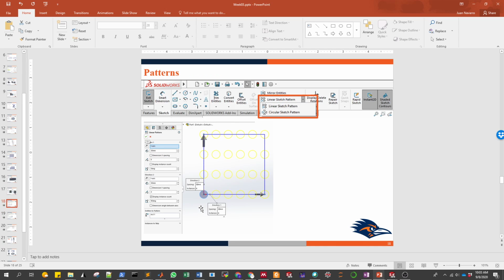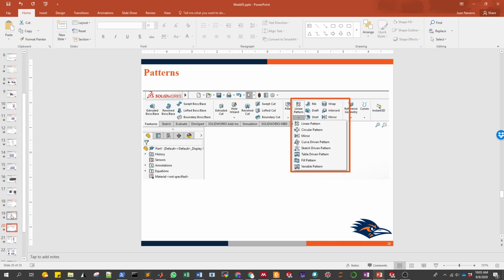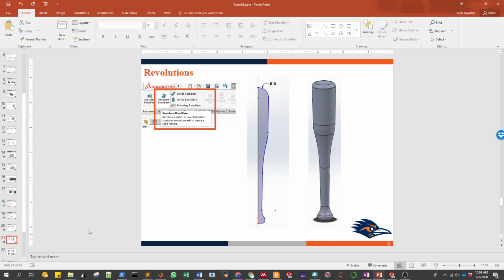Here are some examples of what we just did. We already did some patterns. We did the circular pattern. The linear pattern is the same, but just like in a grid. And I already showed this in last week's video, so I'm gonna skip it. You can do the same in 3D. It doesn't have to be always in 2D.